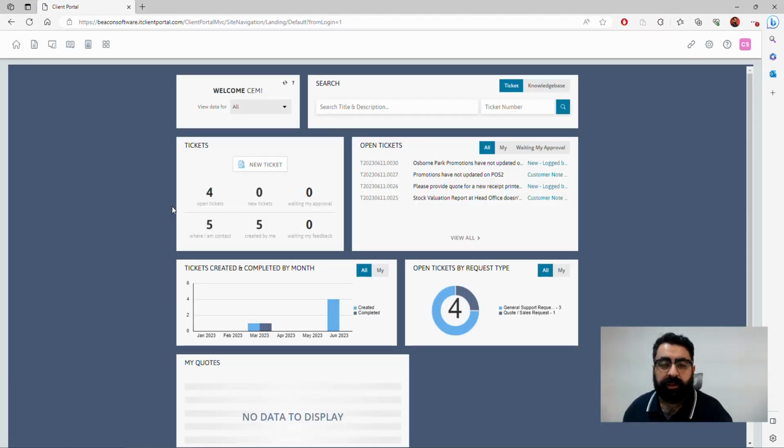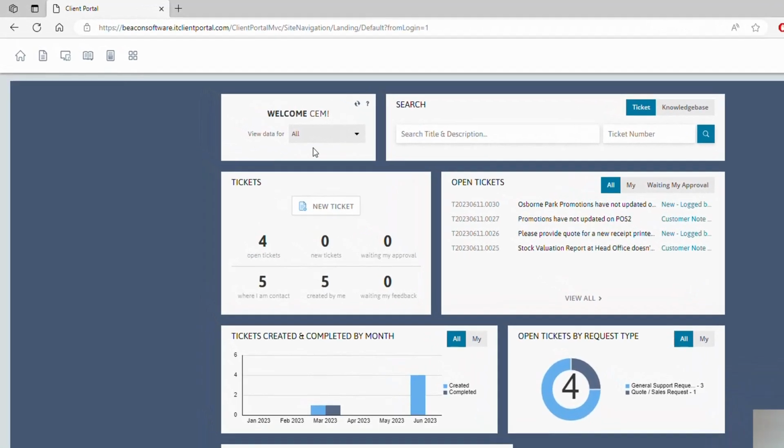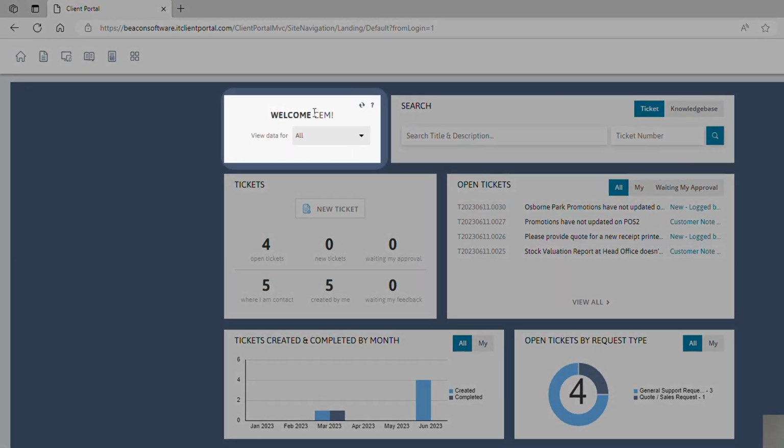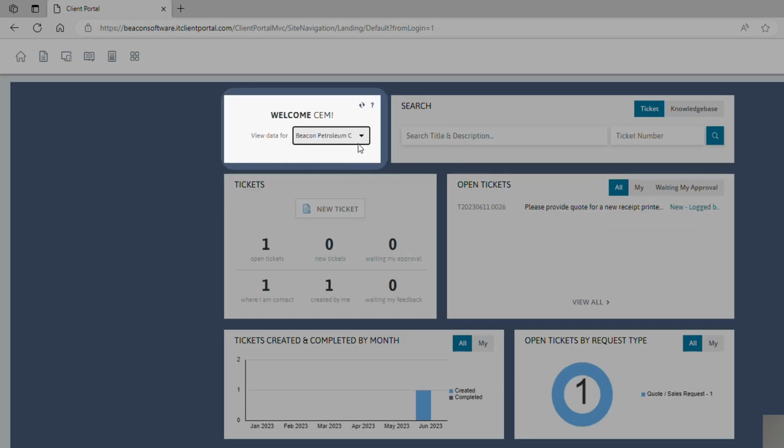Alright, so once you're logged in, there are a few things I'll point out. Firstly, it says welcome to me, Jem, and it says view the data for all the sites. If you are a part of a head office, an MSO, a multi-site operator, there is specifically an option to pick for specific branches. I can click on one of the specific branches and say, show me the tickets that I have logged just for this case, but I'll leave it as all for now.